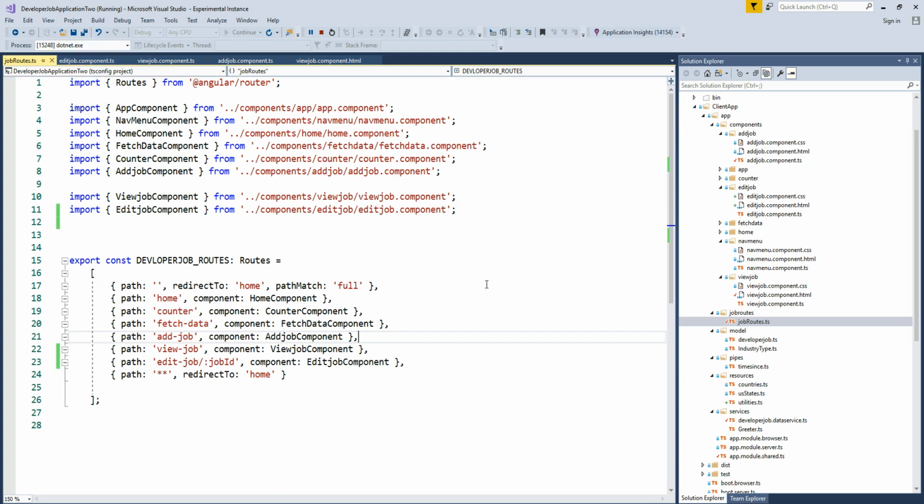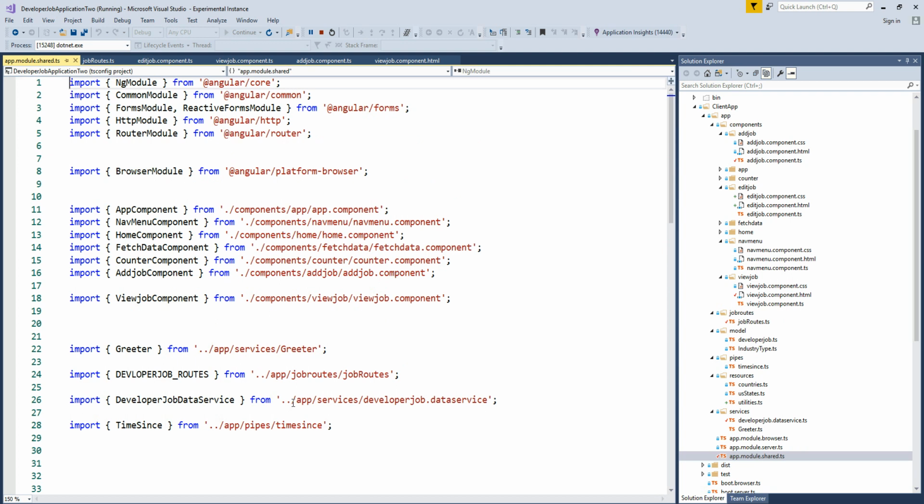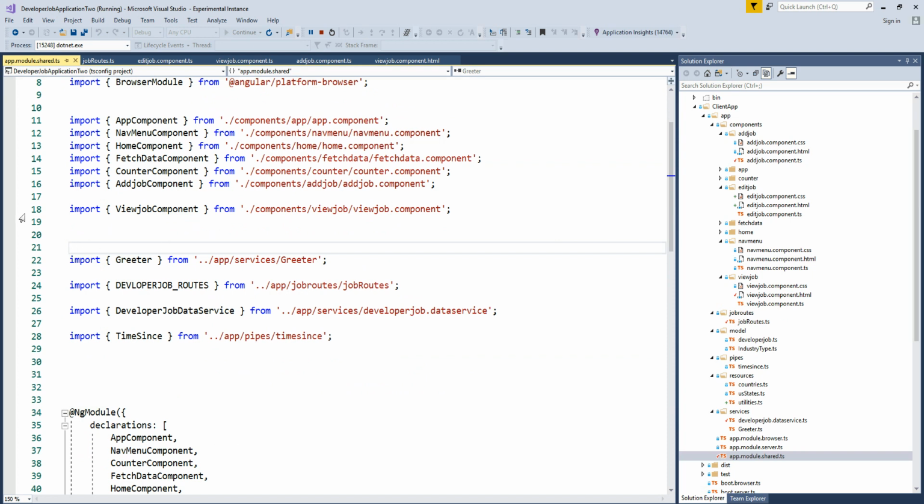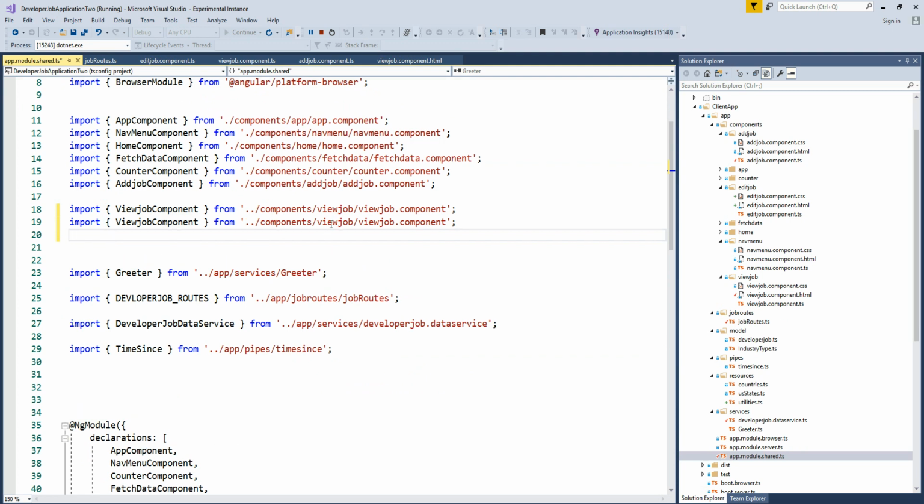We have to do one more thing. We have to do one more configuration before the route can be activated and used. We have to go into this shared module here and include it into this declaration section, as we have done for the others. So that can be similar to this. That's where our edit job is. Let's see why it is complaining.